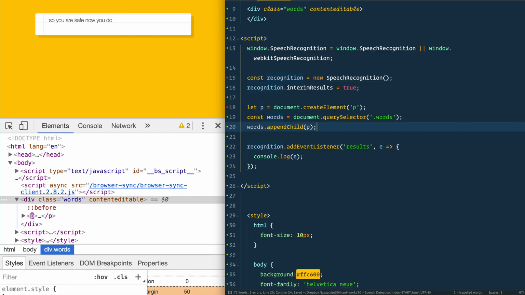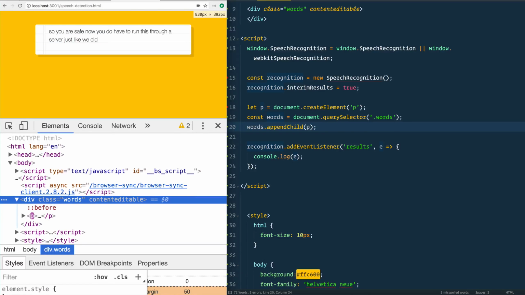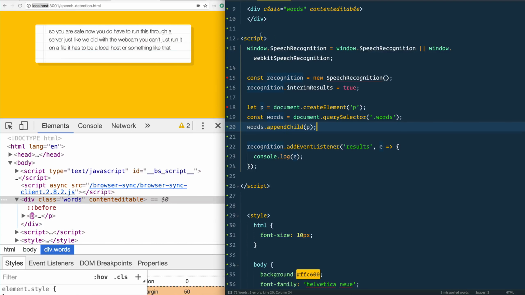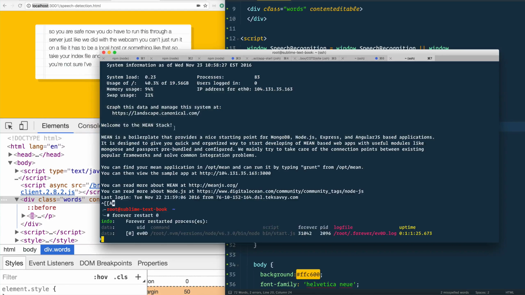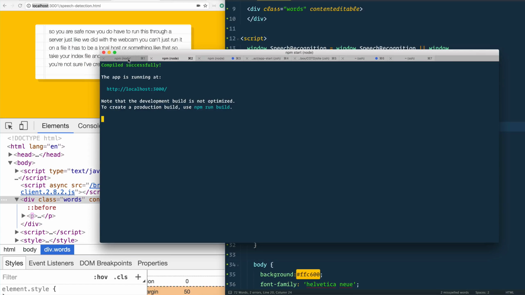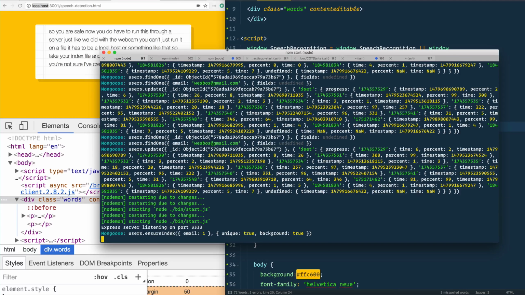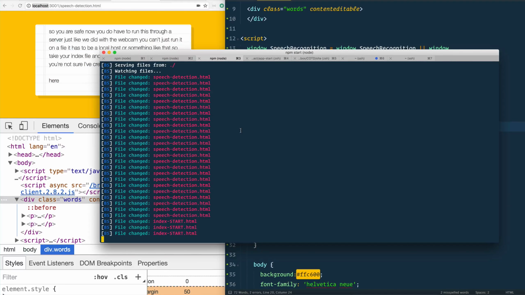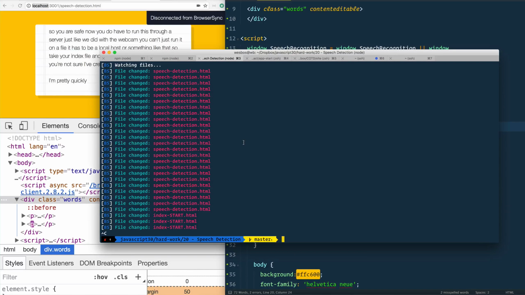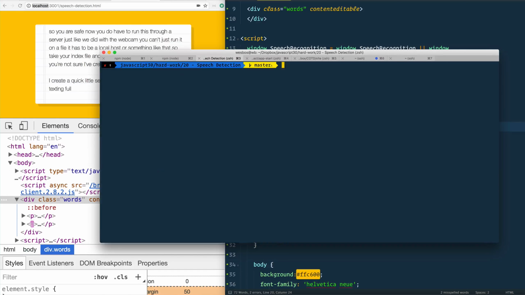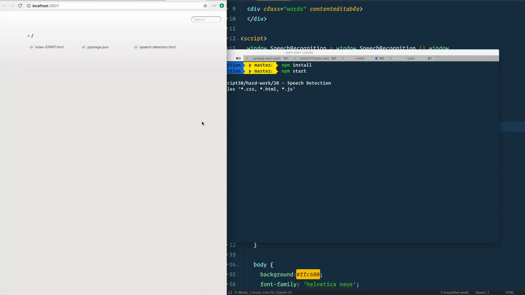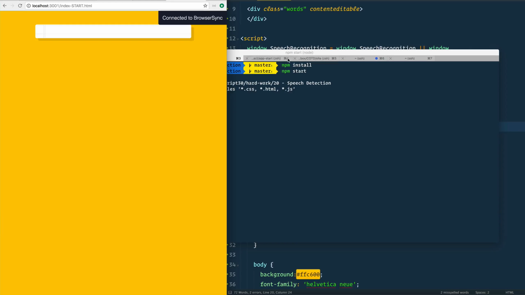Now you do have to run this through a server, just like we did with the webcam. You can't just run it on a file. It has to be localhost or something like that. So take your index file and run it through some sort of server. If you're not sure, I've created a quick little server for you here in the speech detection folder. All you need to do is type npm install, and then when that's installed, you type npm start. What that will do is open up a little server for you. And then we open up the index-start.